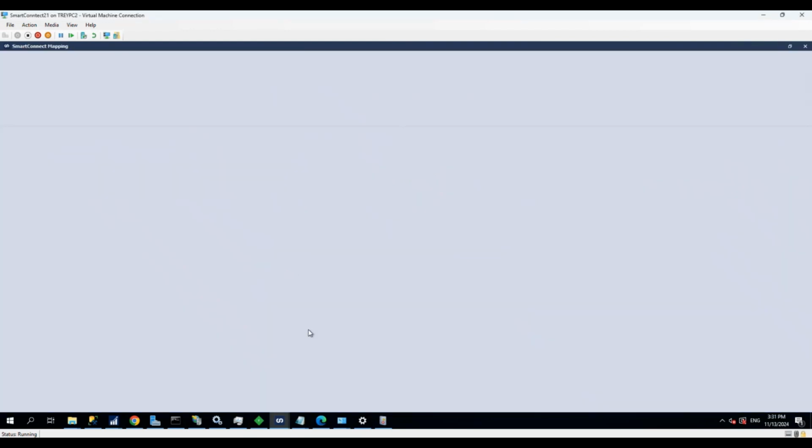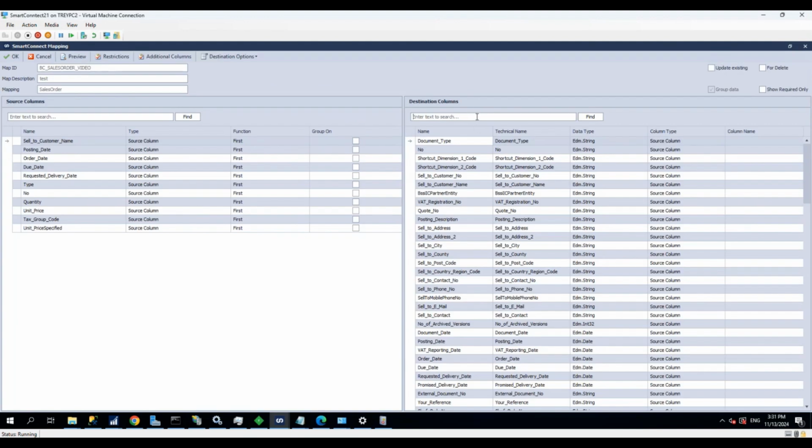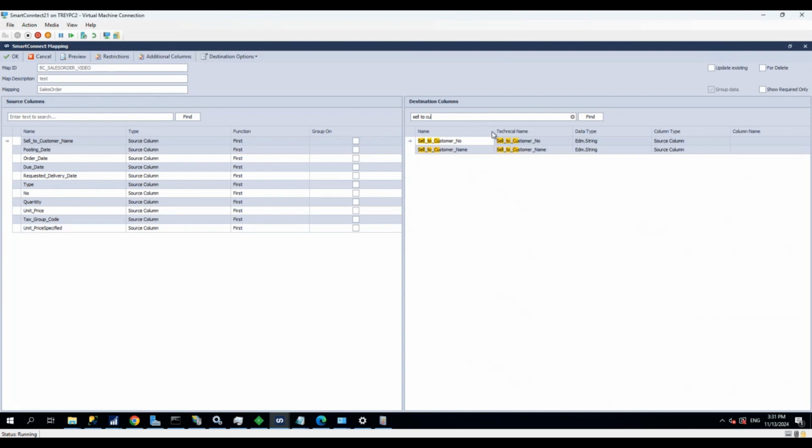So in sales order, we'll just map out a few key fields here. So I'll do a sell to customer name, and to map it, all you have to do is left click and drag it over here, and it's as simple as doing that. And I'll just do that for a couple other fields here, and after that we can move on to the sales order lines.